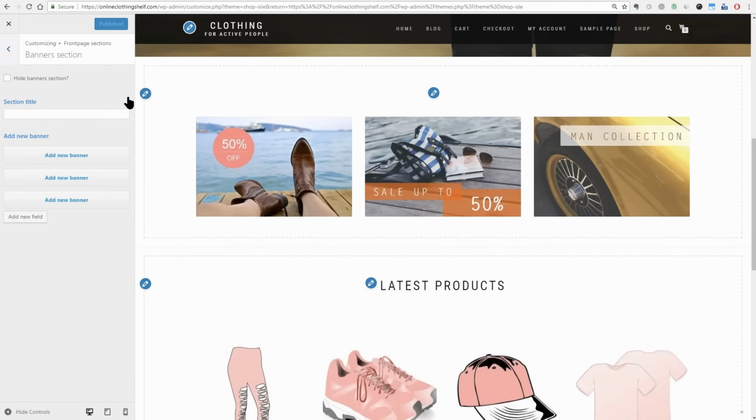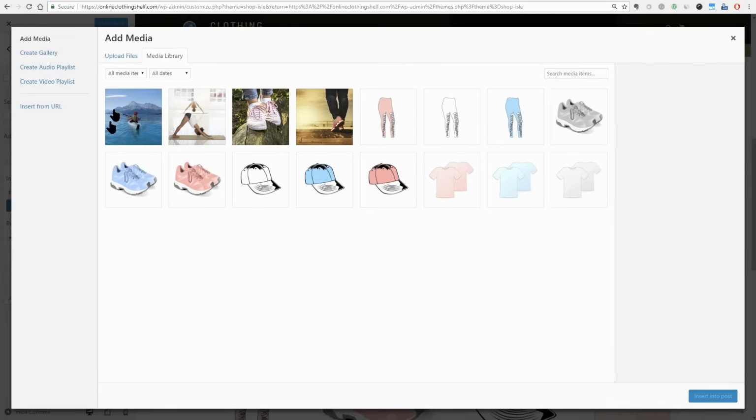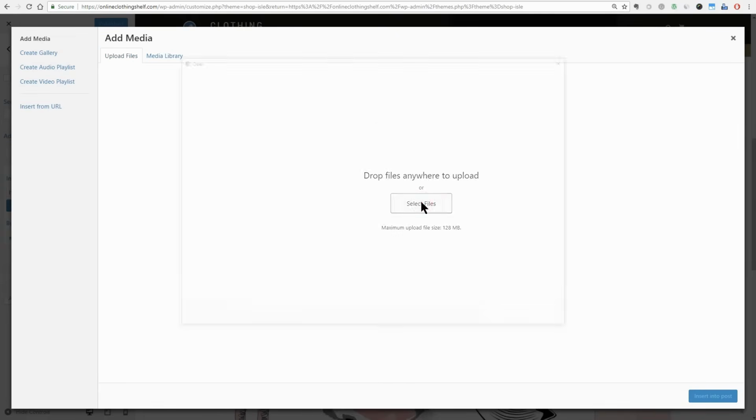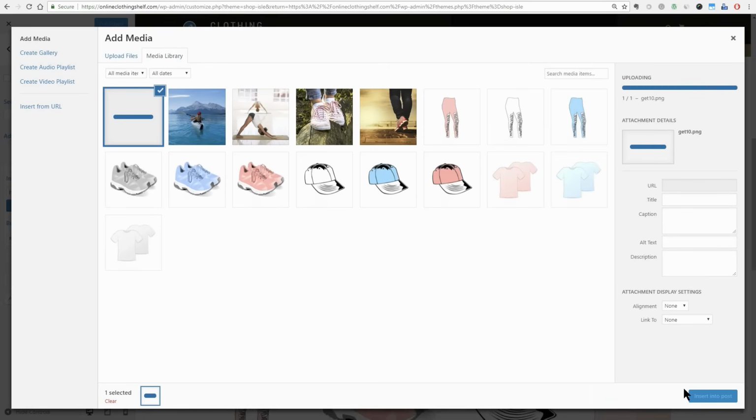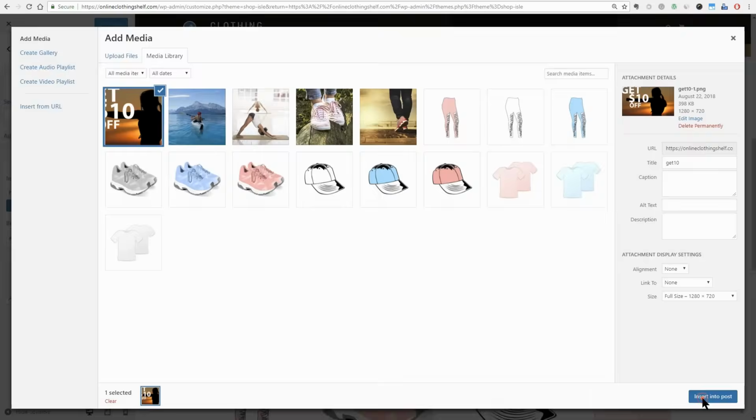The banner section is where you can upload images with coupons or special discounts, and you can feature here a new collection as well. Just upload the image, set a link to that offer or collection if needed, then publish the changes.